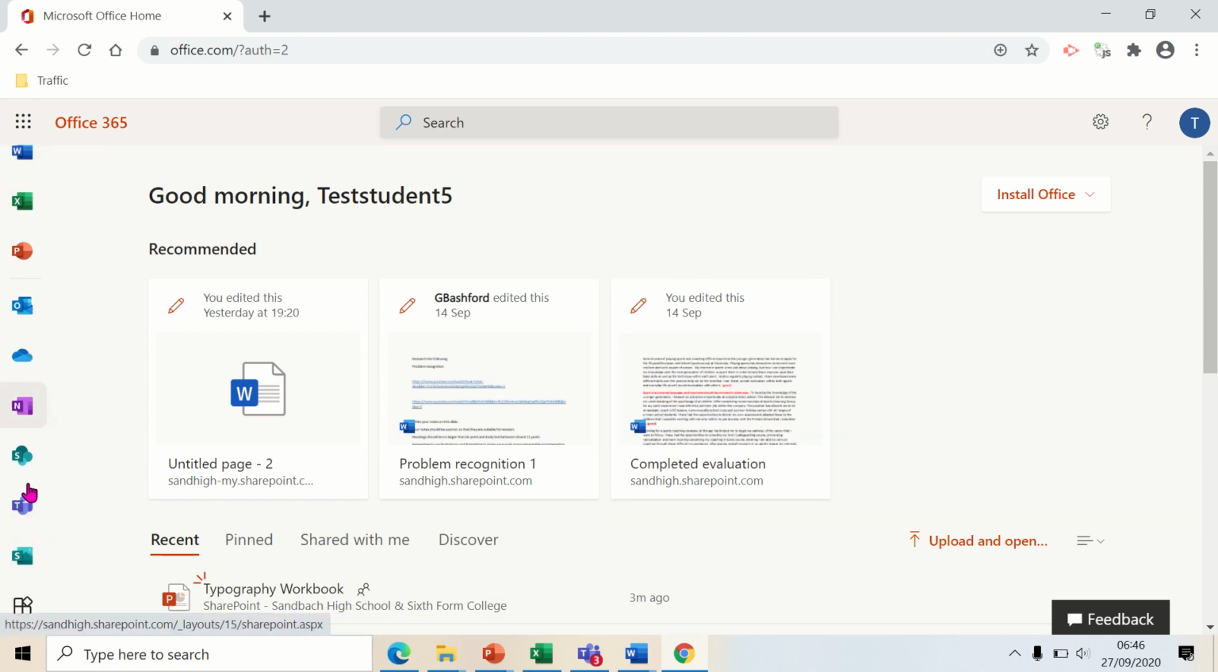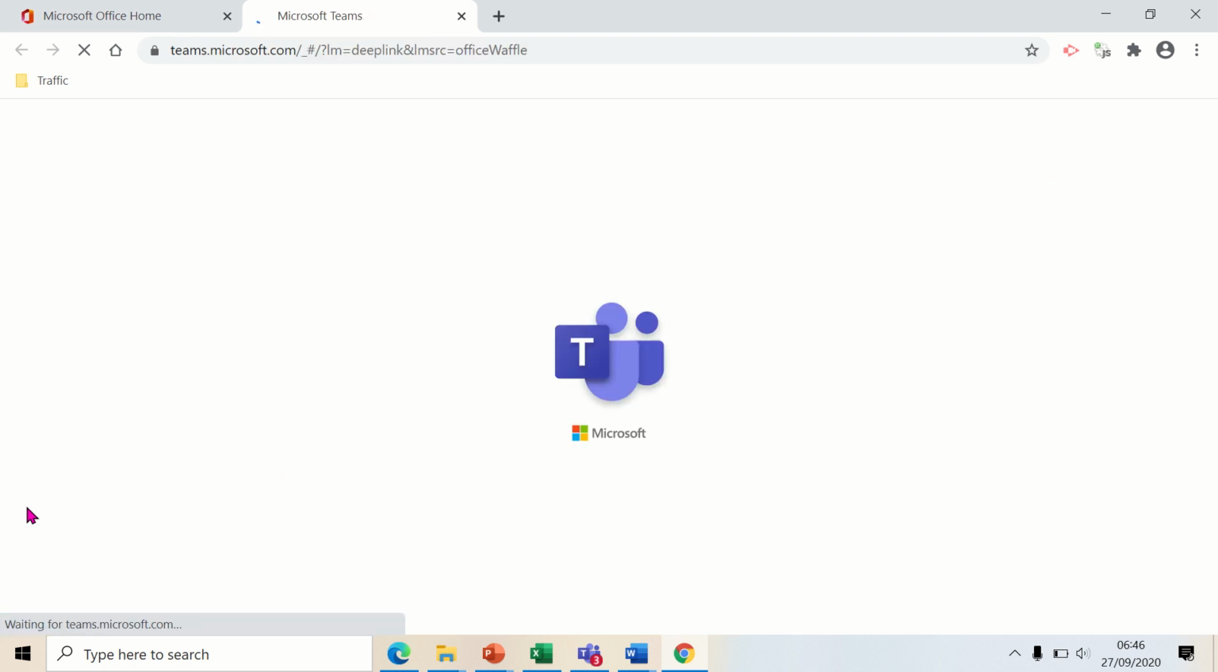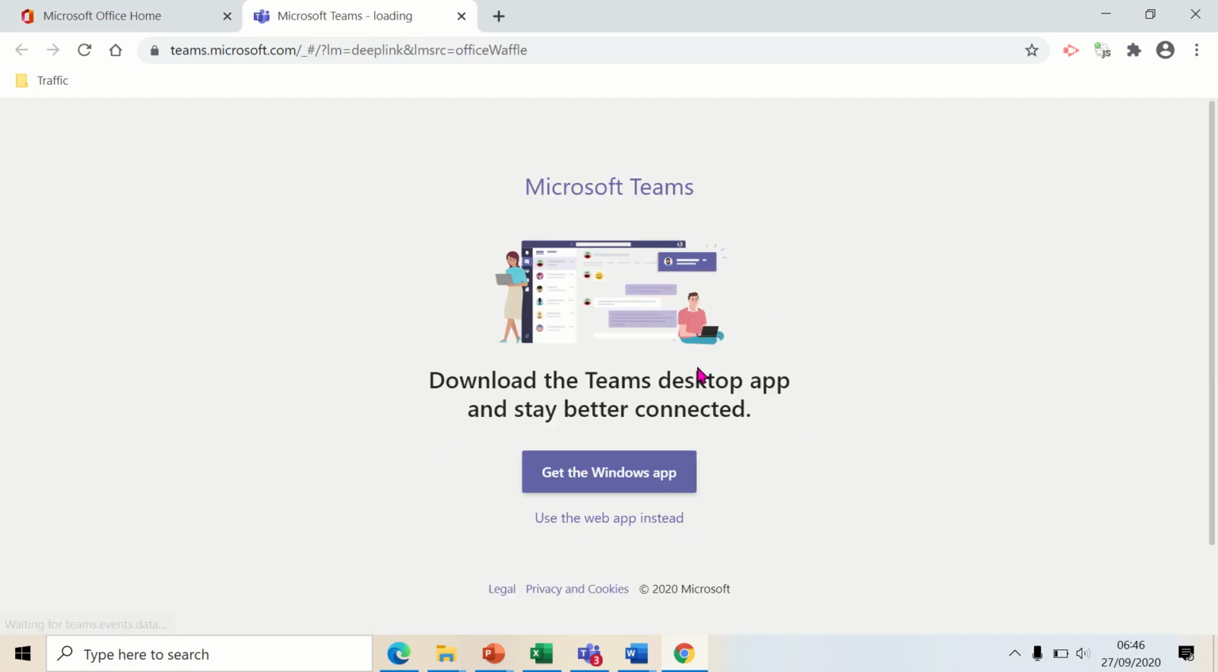And then I'm going to look for the Teams icon. And you can see here, it's two blue people with a T. And I'm going to select that icon. So when I select that icon, it's going to open up this screen.